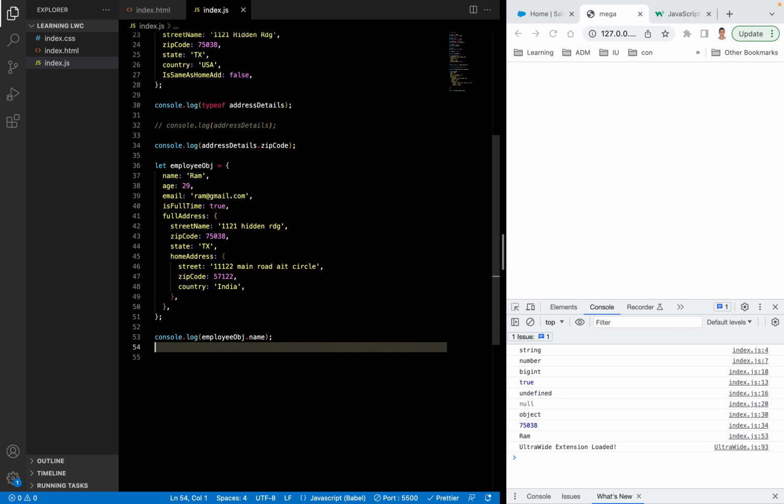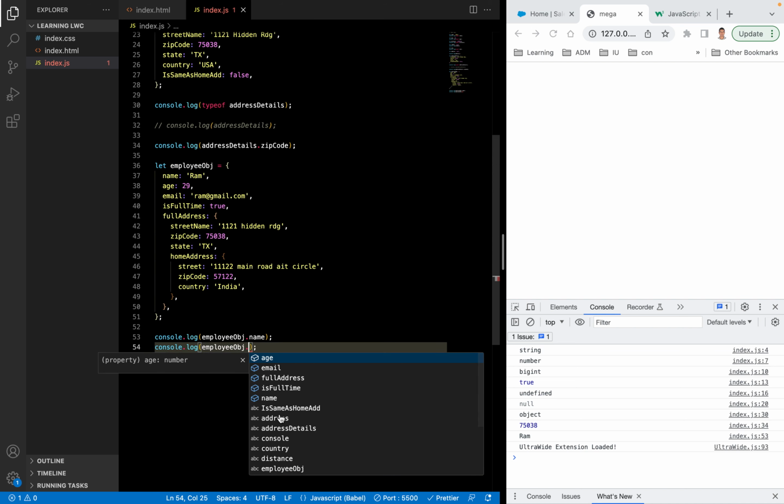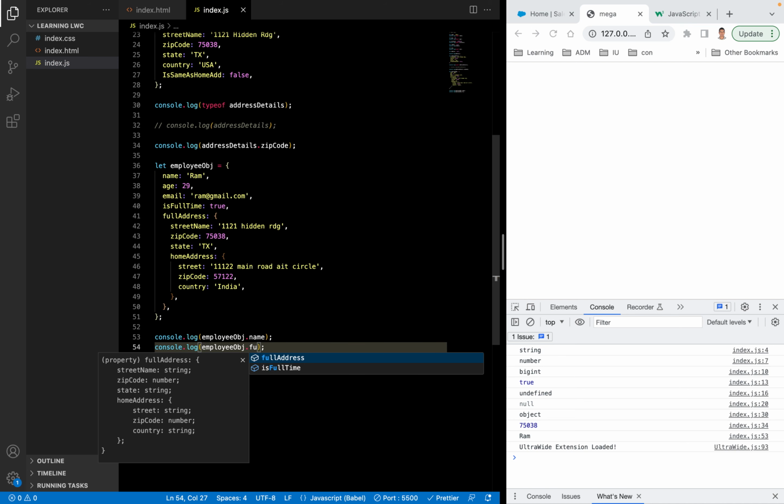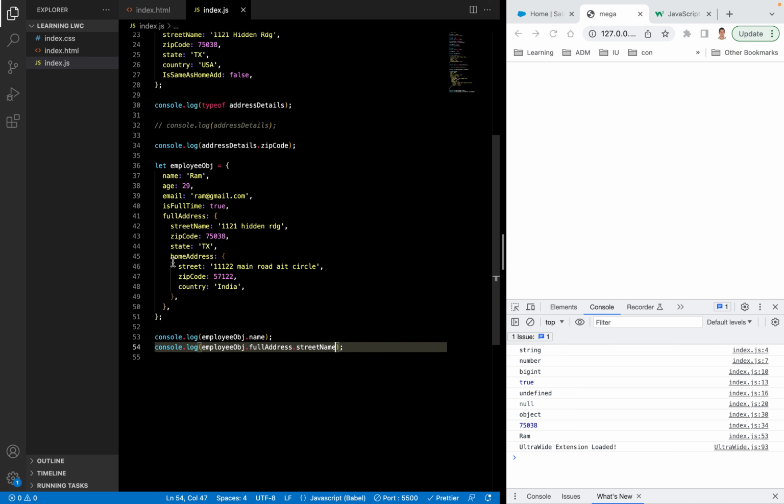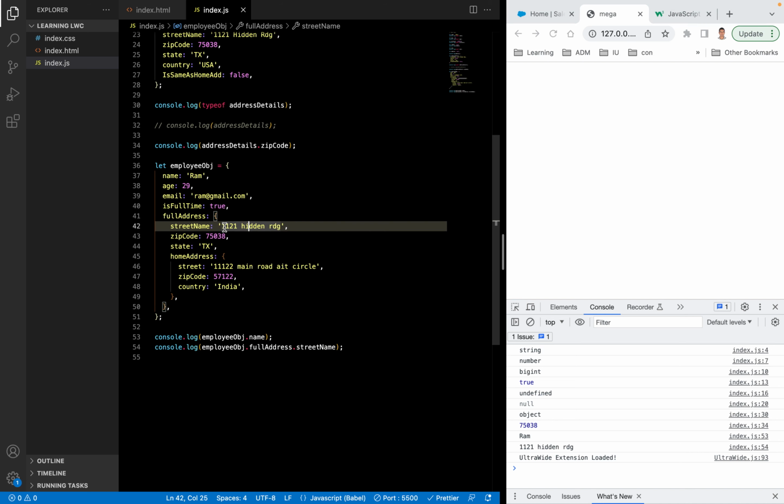Now I want to print the street name for this employee. Okay, so log, and first we'll start with the employee object, then dot, where is it? It is inside the full address, right? So go to full address, try to understand, inside the full address dot street name. Because this street name is inside the full address, which is inside the employee object. Now you should be able to see 1121.